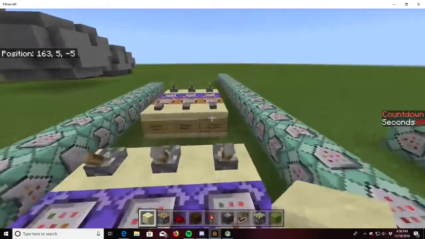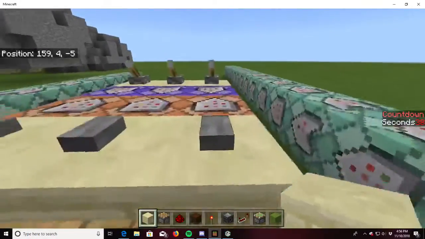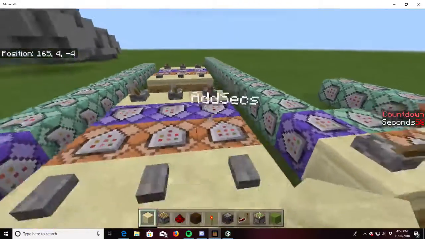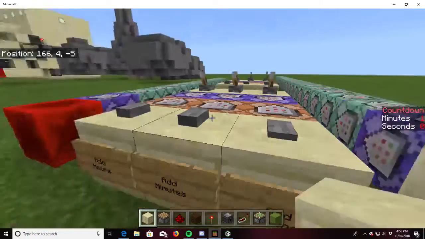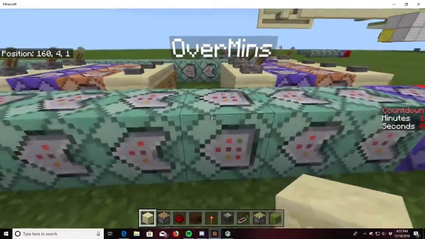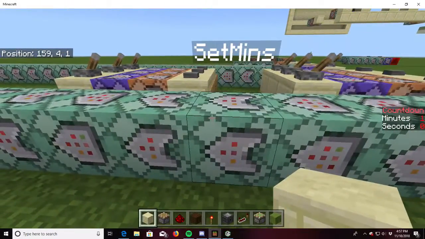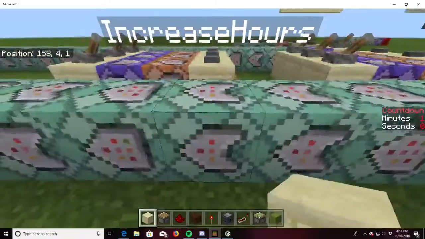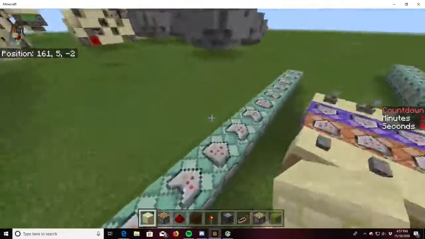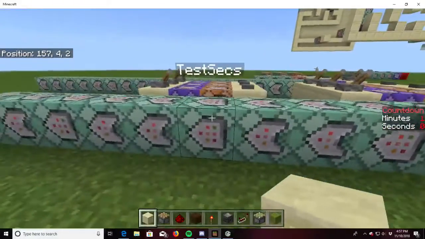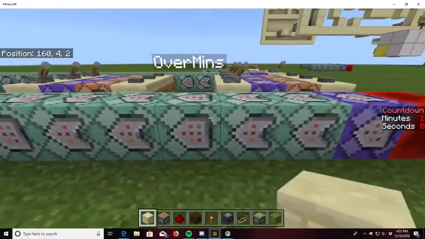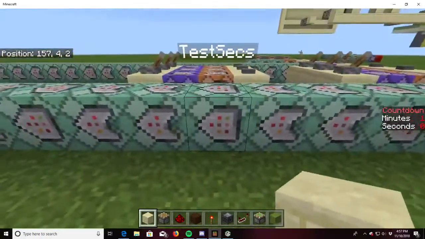So say I increase the seconds, and it equals 60, then seconds goes back to 0, and it increases the minutes by 1. And if it's over minutes, then it sets the minutes to 0, and then it increases 1 hour. Now, I don't know if you'll need the 1 hour. I just added it anyways, just because I wanted to. And so then that was this one, yeah. So it increases the hour here.